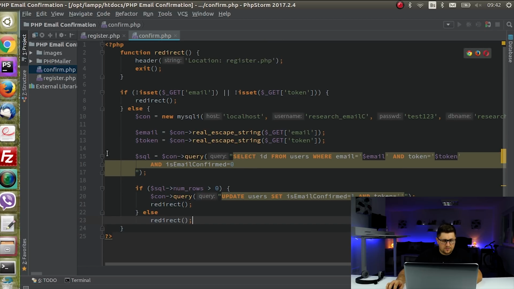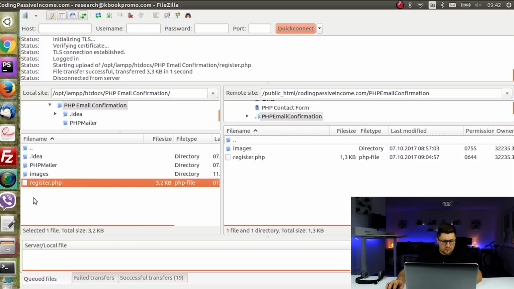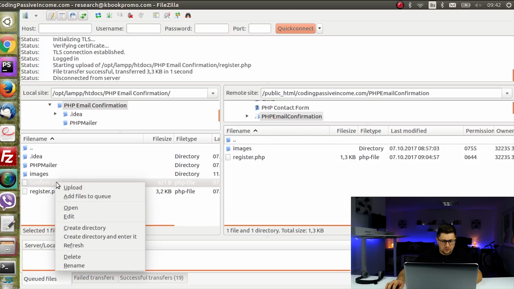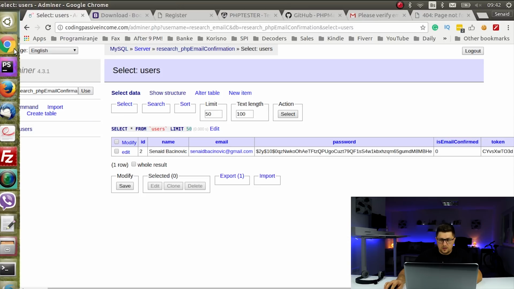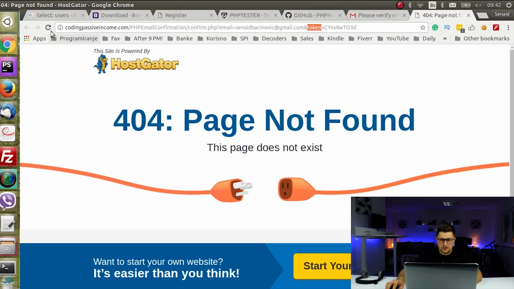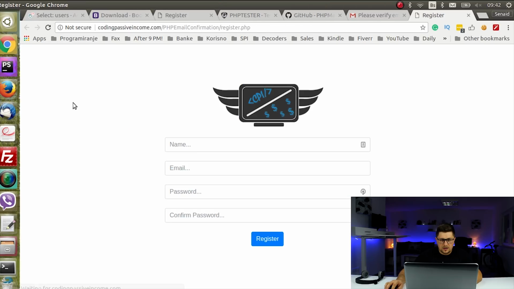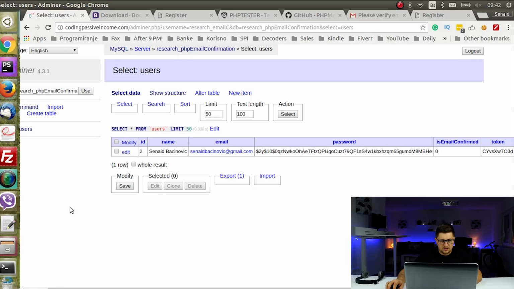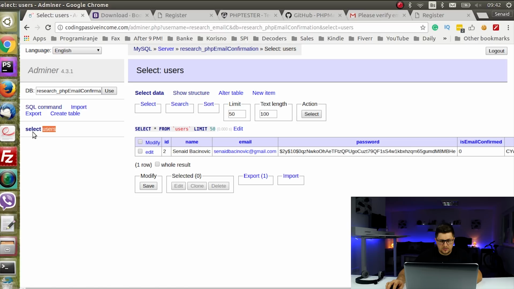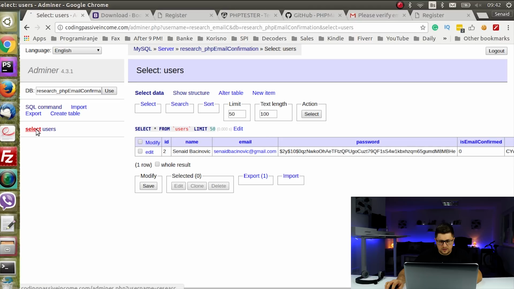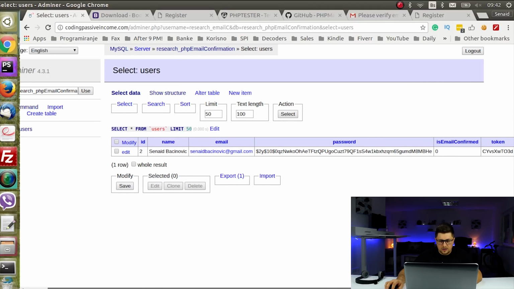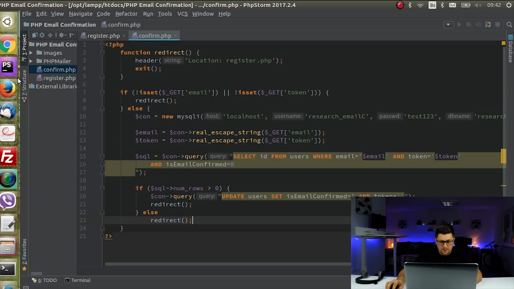So let's save, upload this file, and let's try to refresh. So I have been now redirected to the register PHP. Let's see what did happen inside the database. So I'll hit select, and there is nothing that has happened. I'm not sure why. Let's see.